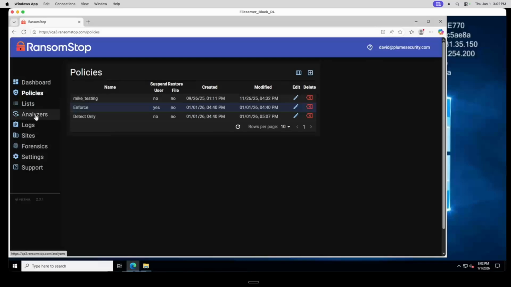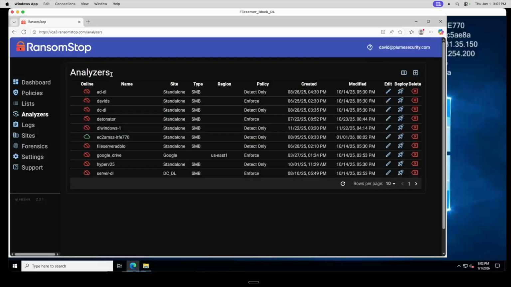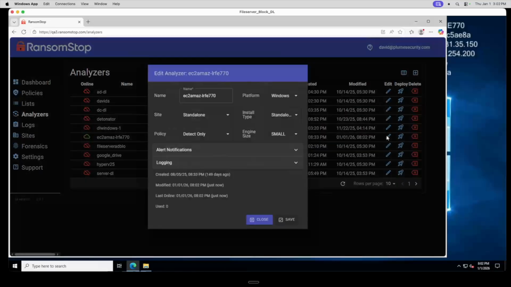But you can have it in a standalone model or a distributed model. As you see here, I can have multiple analyzers, so it can go across your entire enterprise, and you could have one analyzer which will be a distributed model, and you can see across many machines, or you can have analyzers themselves on each machine. It's very simple that way to set up. And if I wanted to pick this analyzer, I would just edit this and change it from detect only to enforce mode or a custom policy that I have. It's that simple to switch from detect to prevent.